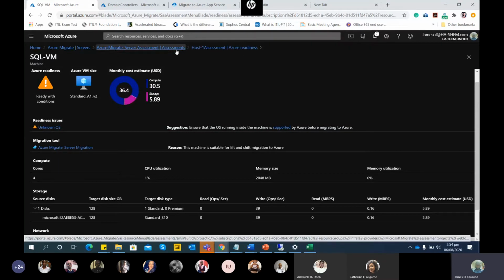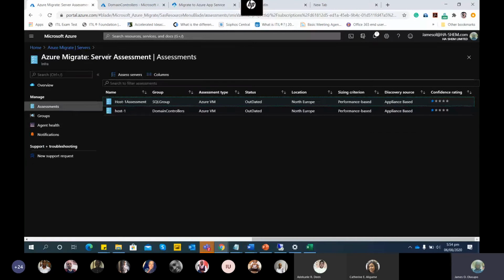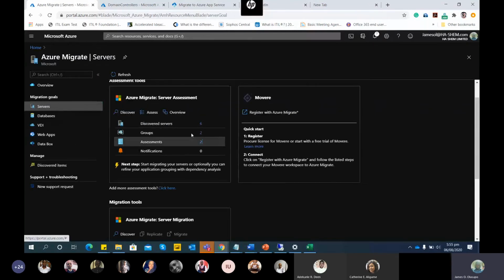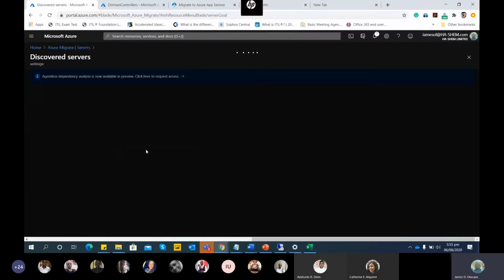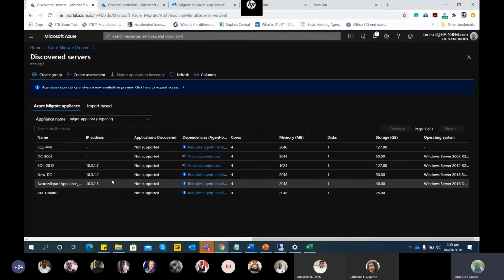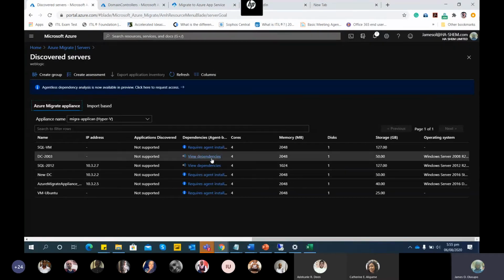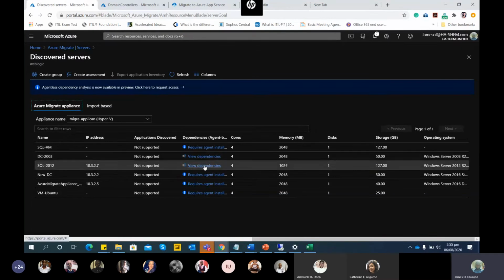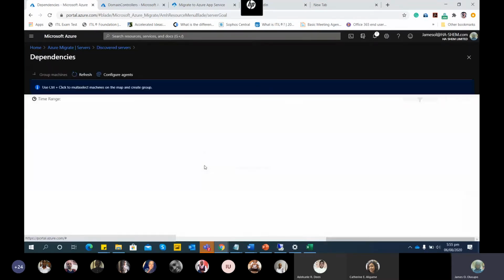So let me go back again to grouping. Why did I have groupings? How did I come about grouping as well? I have discovered servers in my environment, and I need to say that this particular server is depending on one other. So let's view the dependency that we have on this.